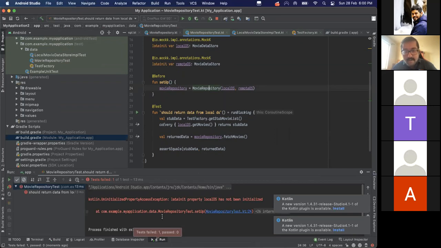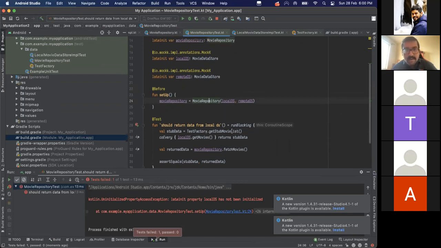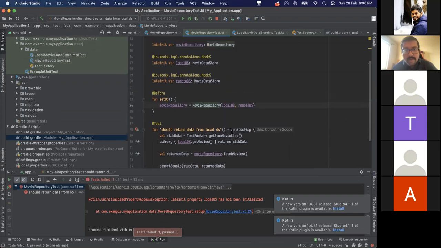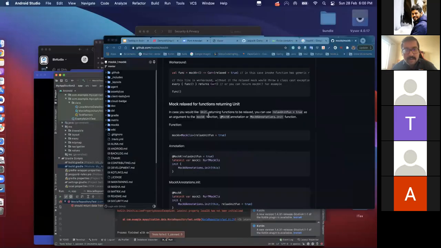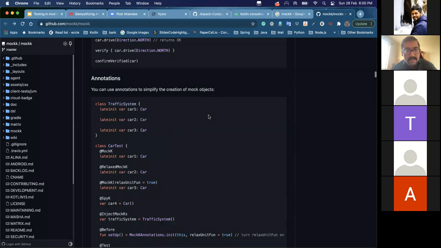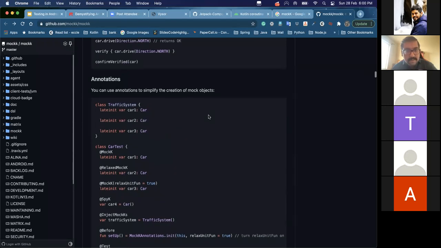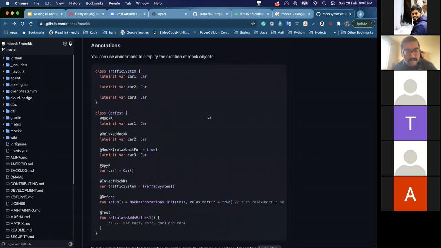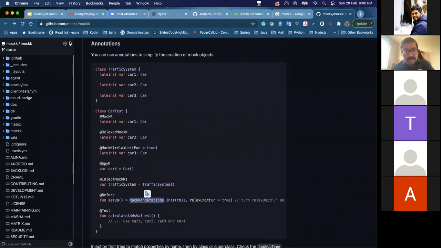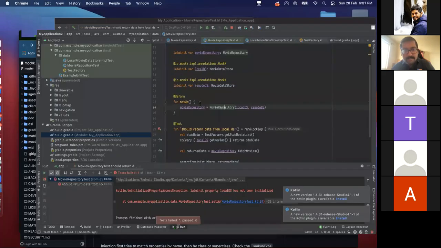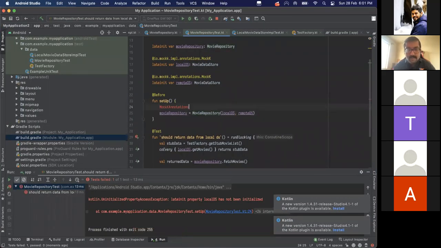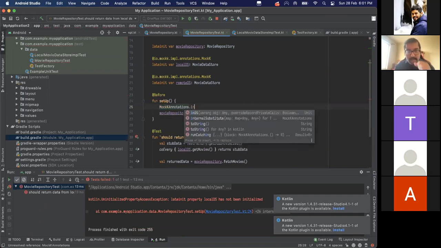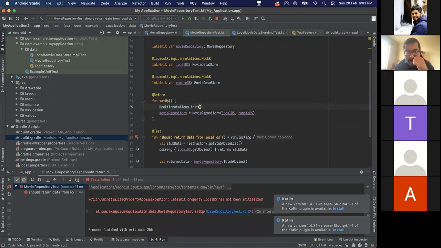No, it failed. Local DS is not initialized. Okay, I have probably missed something. The mock annotation is there. So do we, okay, yeah, MockKAnnotations dot init. This should do it.